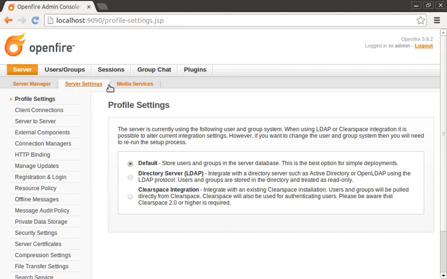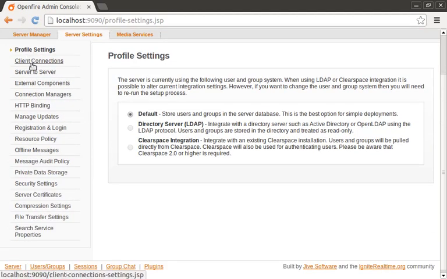Let's jump over to the server settings page. Here there are many pages that we can use to configure the OpenFire server. You can also change any settings that we define during the setup.